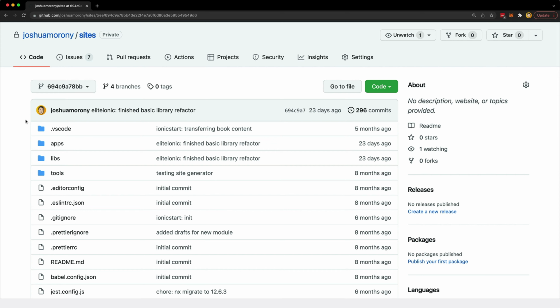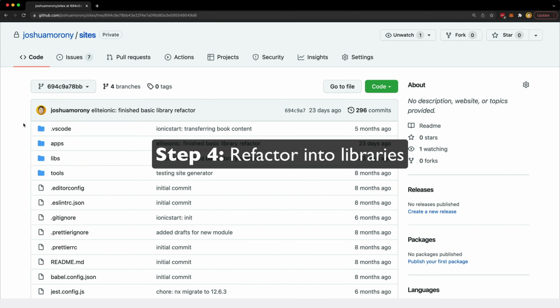I'd been doing a lot of stuff with NX and Angular, and I was really enjoying architecting applications properly with NX. So I wanted to incorporate that into my existing sites workspace. So step 4 of this process was to go all out with the library approach.